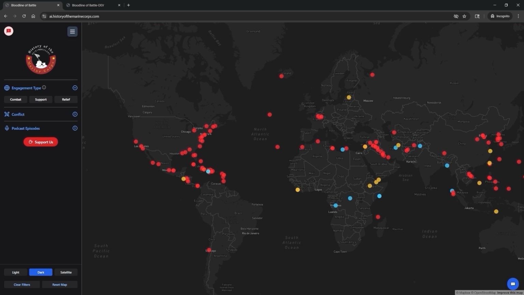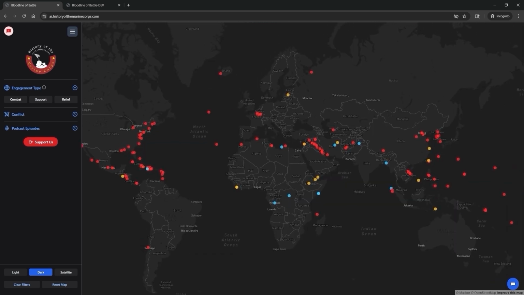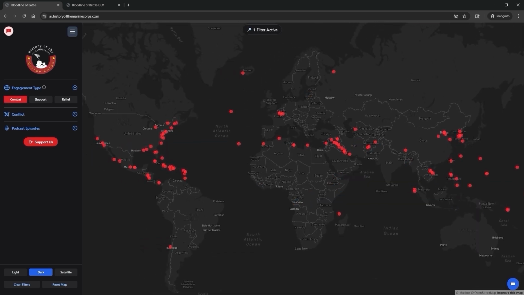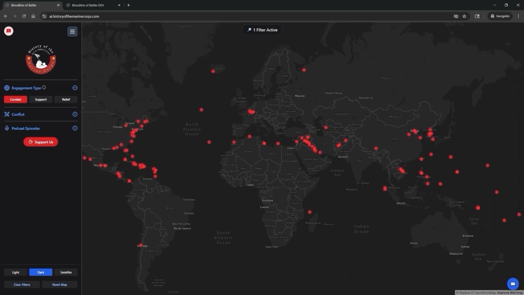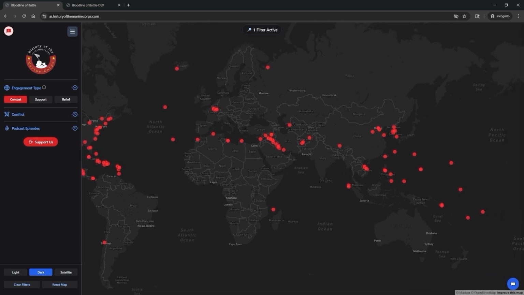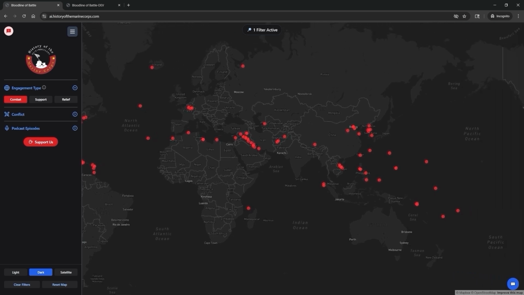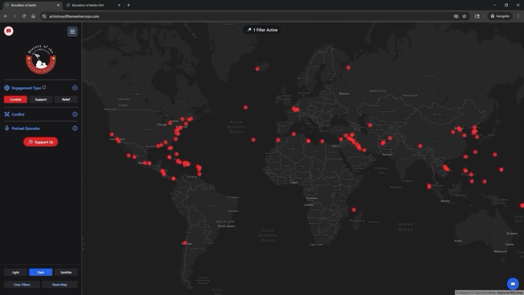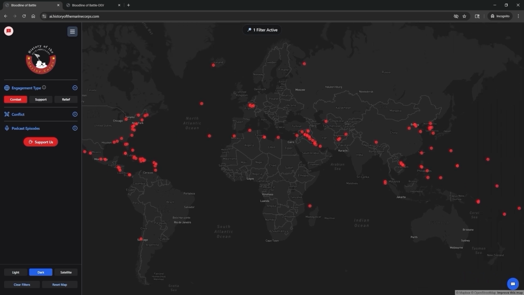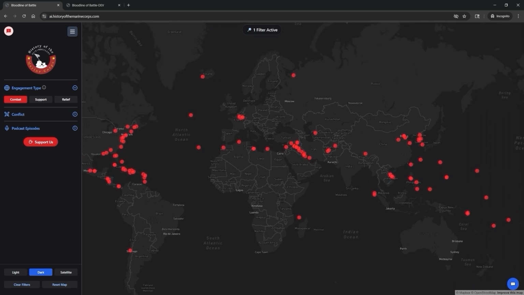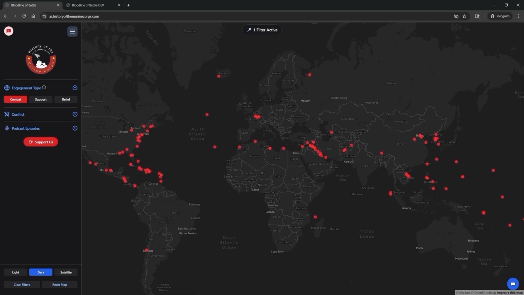But combat. So these are what you think of when you hear the Marine Corps, combat missions. There's obviously going to be more of those than the other 2. It's interesting to see how they're sprinkled out here, which is pretty fascinating, just to get a visualization on the Marine Corps activity within the past 250 years. Support, same thing. The orange ones, these look a little yellow. They're supposed to be orange. And the reliefs, the blue.